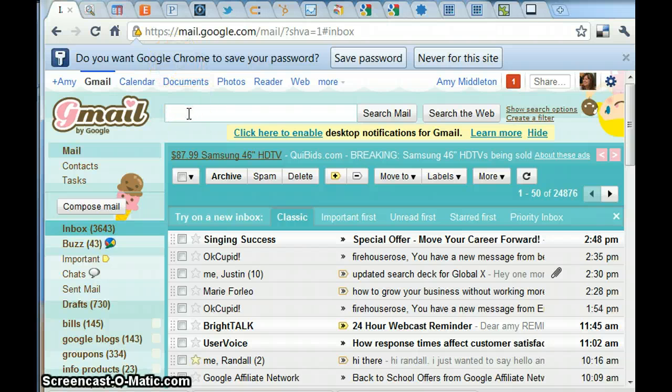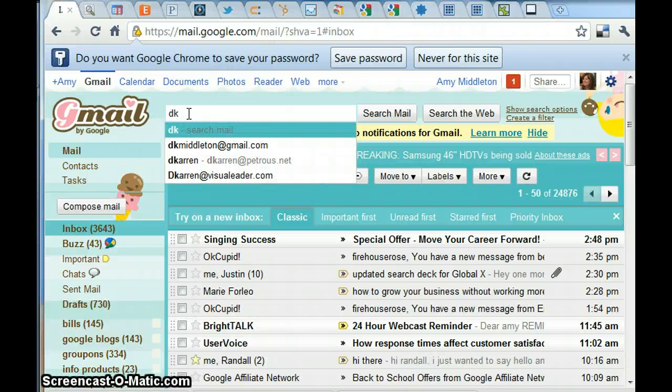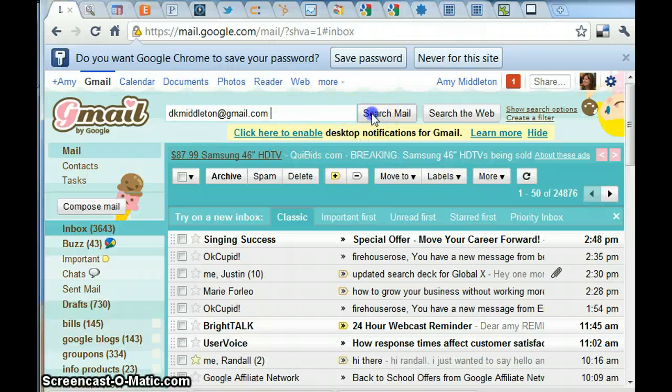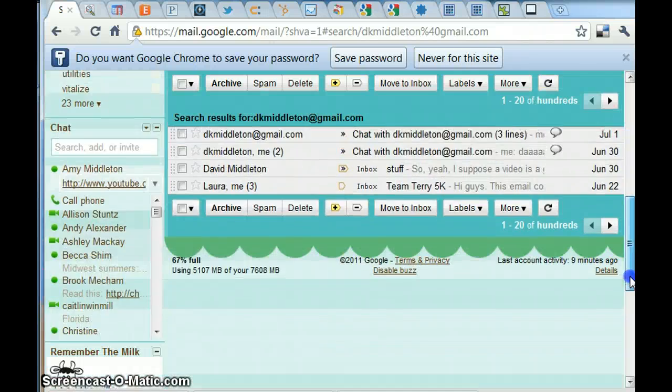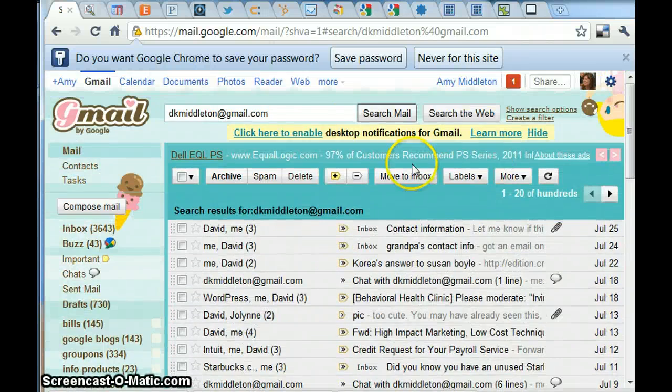Search is a beautiful, beautiful feature of Gmail. Now a really basic example here is my dad sent me an email a few days ago, and I didn't file it anywhere special, so I want to pull it up. So I'm just going to search mail here, and all of our conversations, whether it be chats or emails, all pull up, and I can just find what I'm looking for without any sort of problem.